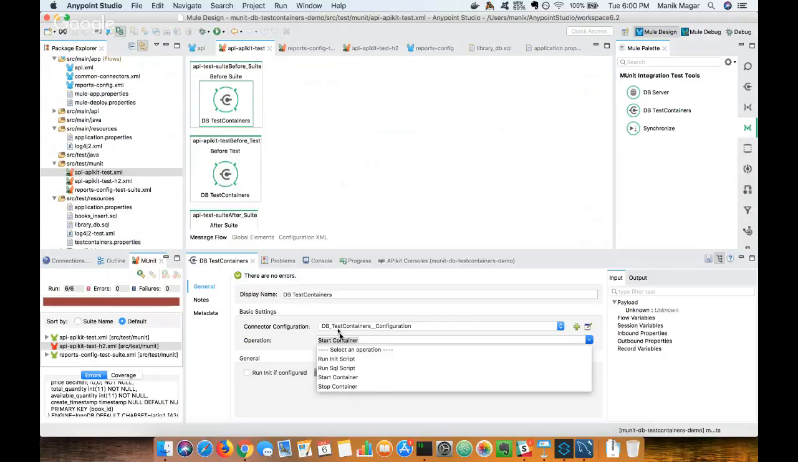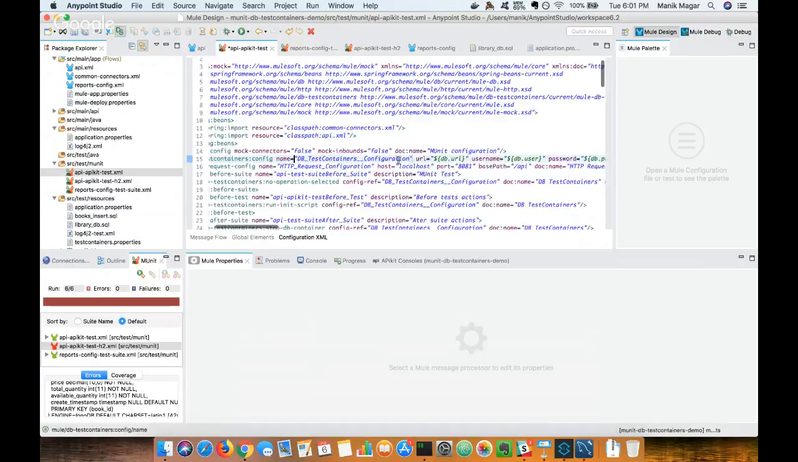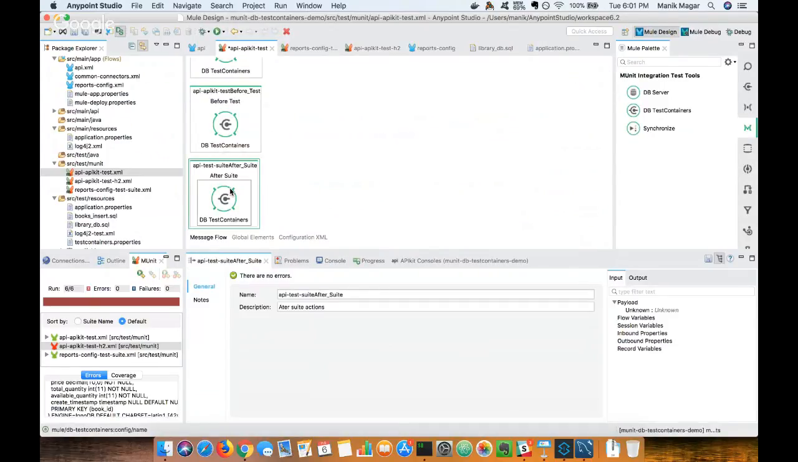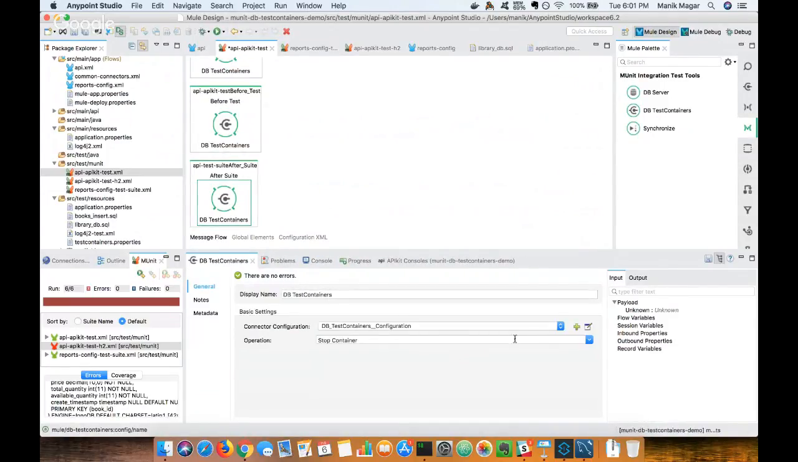Init script is the part where we specify, okay, when my container starts, run this library.sql file before anything else happens, so that when my test runs, my books table is already created, my procedure is already created, and anything else that I need is already created in there. So let's go back in here. You can see I have everything configured. Same way for the after thing, you will stop the container.